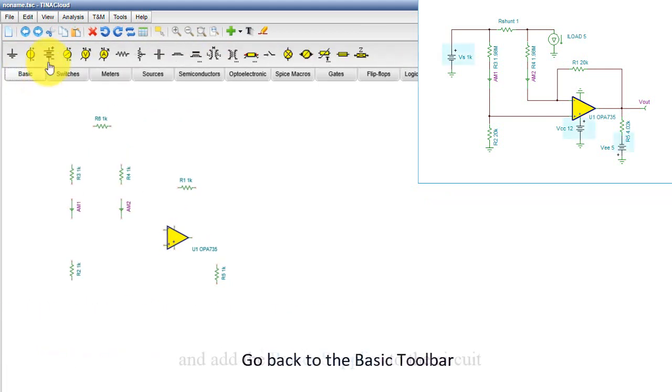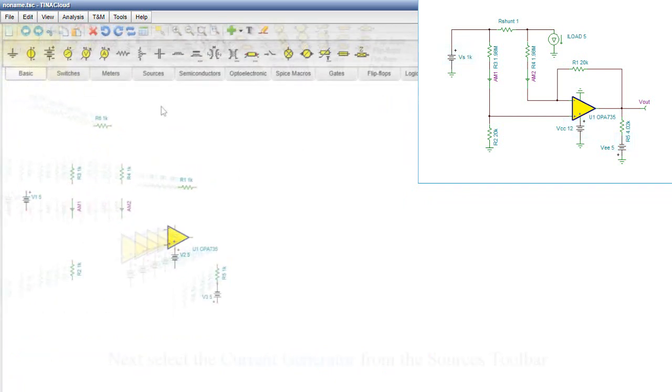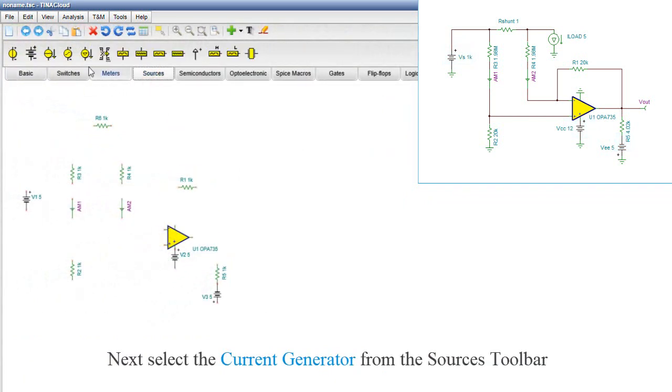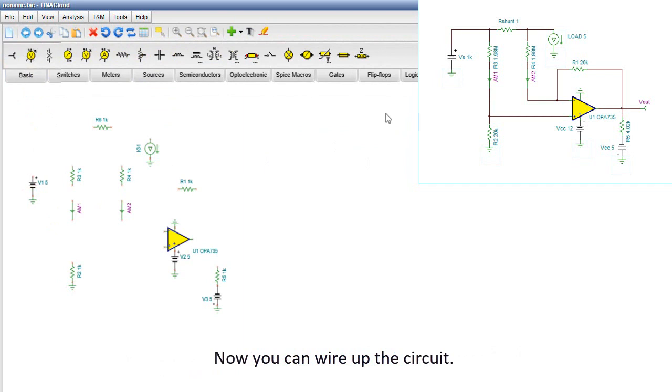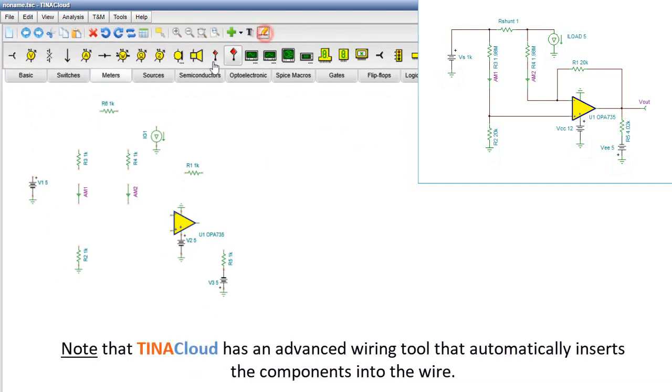Go back to the basic toolbar and add the power supplies to the circuit. Next, select the current generator from the sources toolbar. Then add the grounds. Now you can wire up the circuit. Note that TINACloud has an advanced wiring tool that automatically inserts the components into the wire.